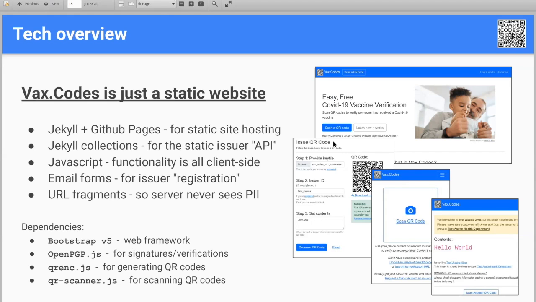Everything is client side. There's no servers being run anywhere except for hosting the static files. So all of the scanning, issuing, key generation, everything like that happens in the browser on the client side. Registering happens over email. So when I show you how issuers can register with the repo, that's just a mailto. So it just emails. So we don't actually have to run a database anywhere of issuers or have support tickets or anything like that. It just can happen over email. It's totally fine because it's public key infrastructure.